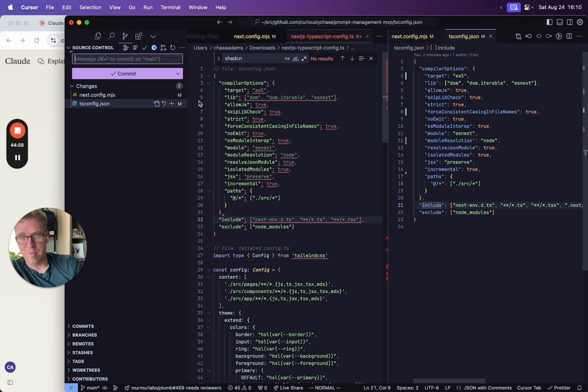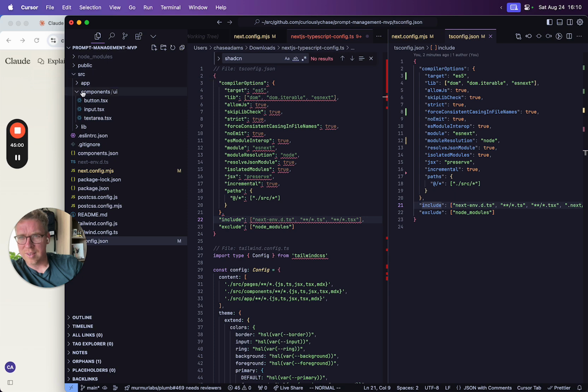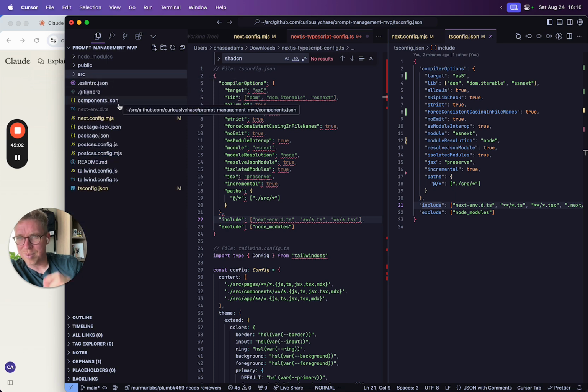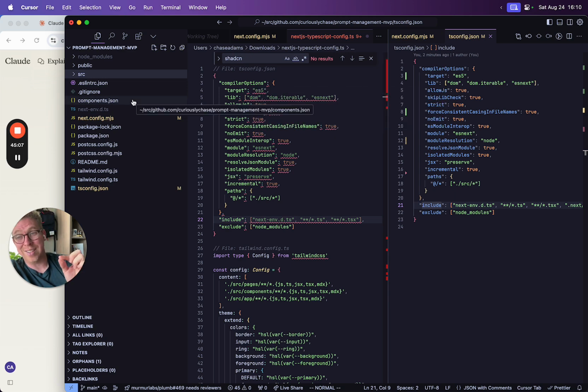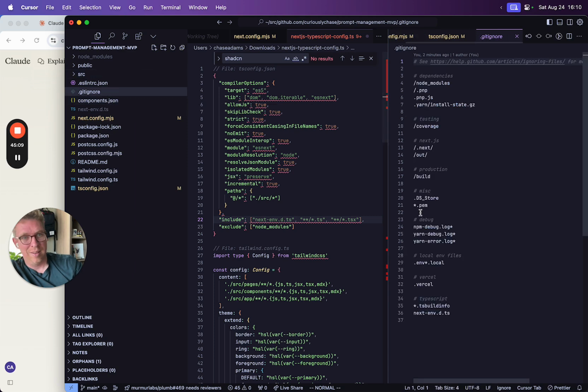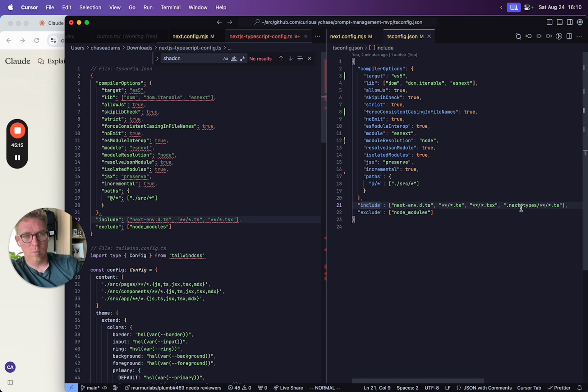The .next directory, if you may have noticed earlier, is not here yet because I haven't run my Next server, but as soon as I do, it will exist, and it's not managed by Git. It is Git ignored. So what happens is these type files get generated in the .next directory, but they aren't created in such a way that they end up in your code base for your Git repository. So it probably helps keep it a little cleaner.